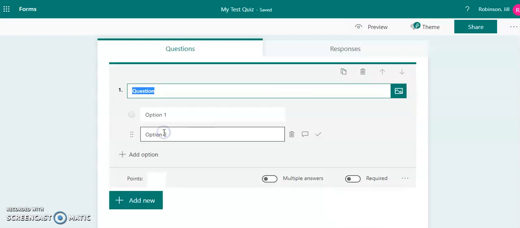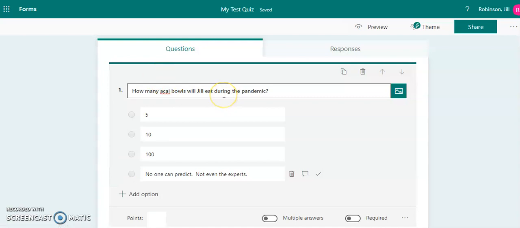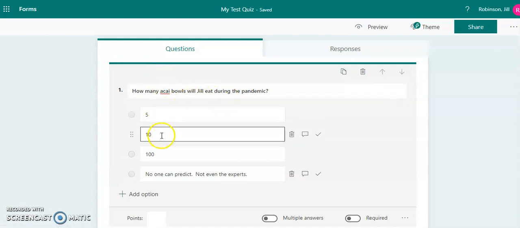All you need to do is click on choice, and then you will be presented with this so that you can start typing in your question and your answer choices. So you will type in your question here, and then you will put in your answer choices. If you need more answer choices, you can click add an option. It usually presents you with two initially, and you can add as many as you want.